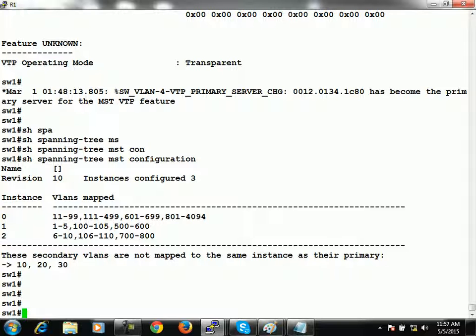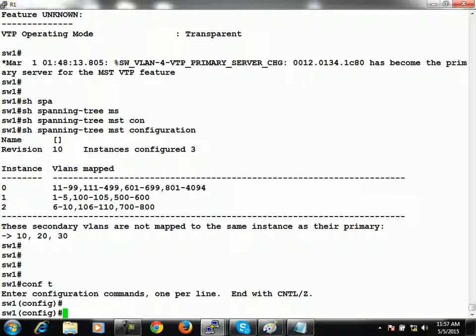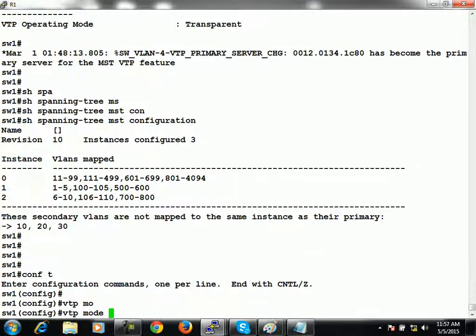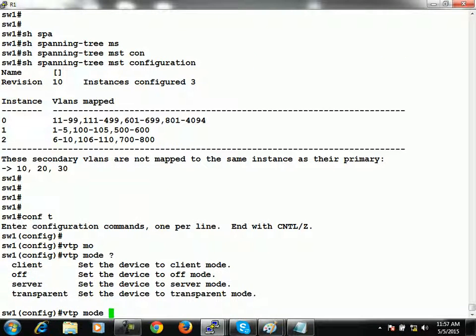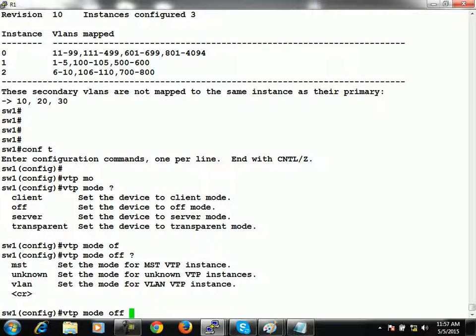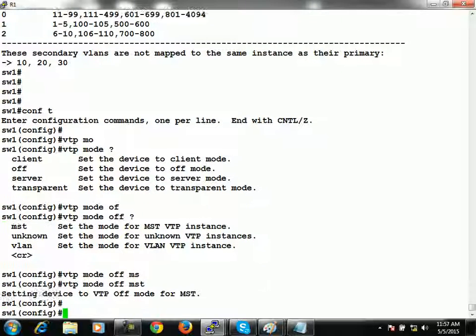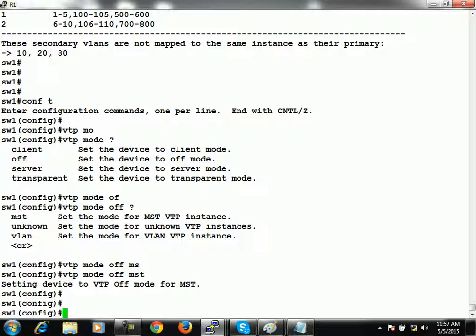Fine. If you want to configure your mode off or transparent, it is also very simple. You can say VTP mode client, off, server, transparent. It's up to you, right? Let's say you want to configure off for what? MST or for VLAN? Tell me. Let's say for MST. That's fine. Even now it will not work as a relay or send as well, right?